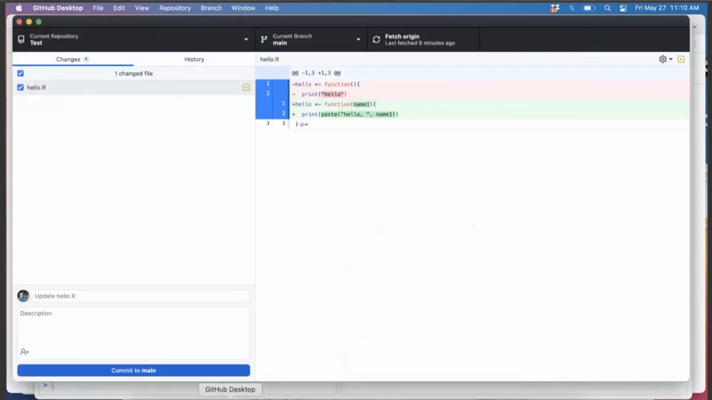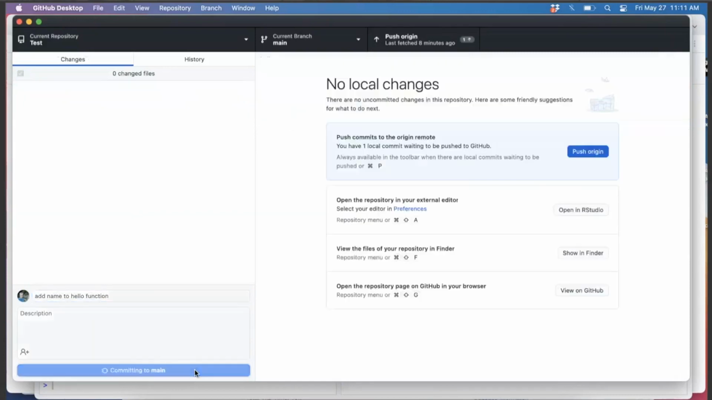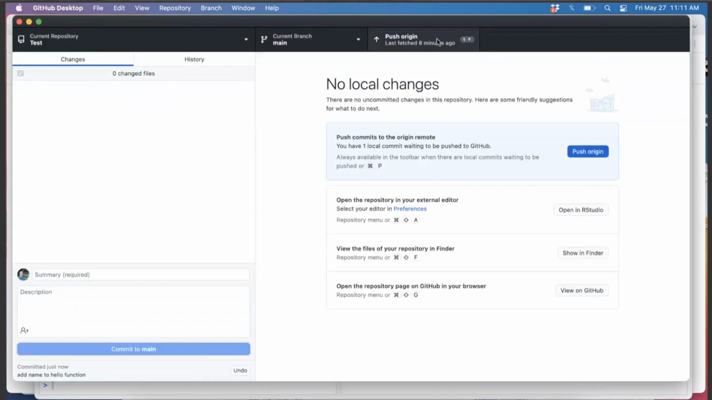If we go onto GitHub Desktop, we see we have this one change, and that is the change that hello.r has changed. I took the version from development and I made the version in main look like that. So there is a change. I just want to now commit that. Add a name to hello function. There we go. So that's a really straightforward way to just pick one file from a branch and move it onto main.